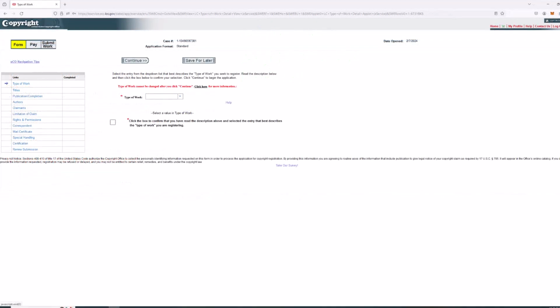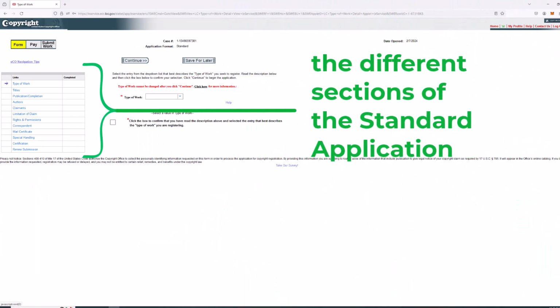So here's the standard application, or at least the beginning of it. And you can see that there's a number of different sections here that we're going to work through. So we're going to start off with the type of work, then we're going to get into the title of the work, then whether or not the work, and the work in this case is the video, whether or not the video has been published or not, who are the authors of the video, who are the claimants, which is the owner of the copyright.